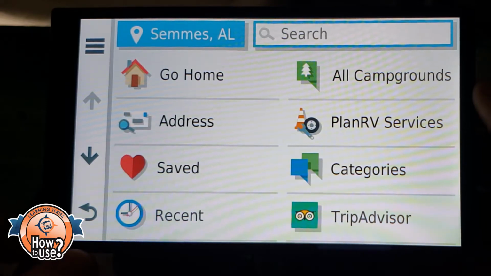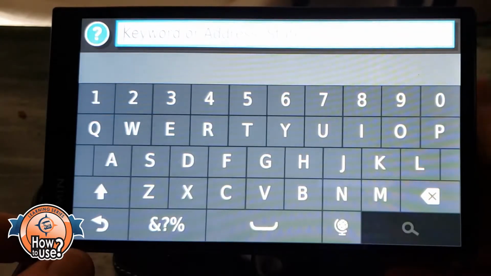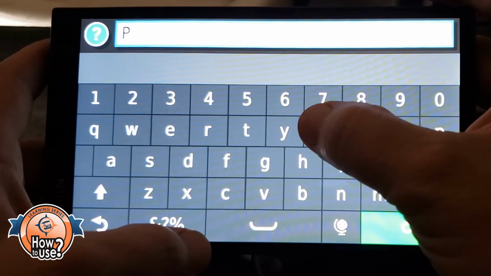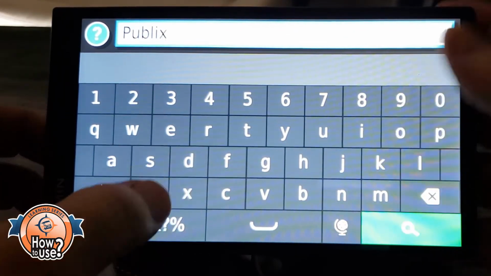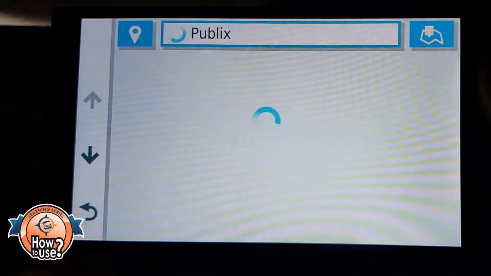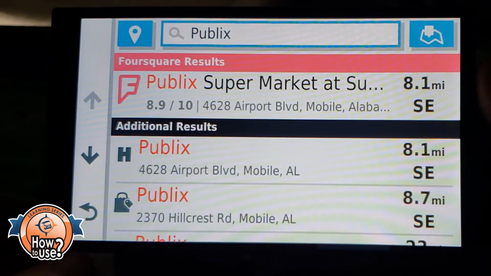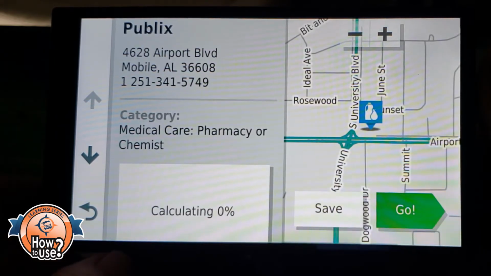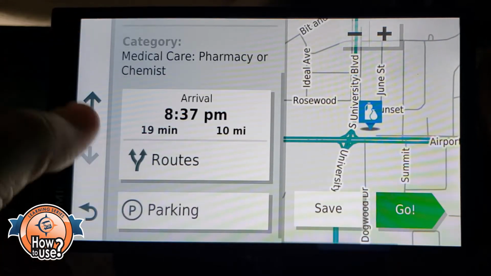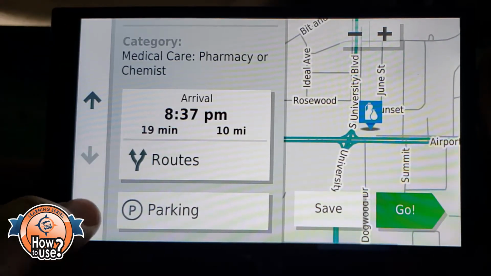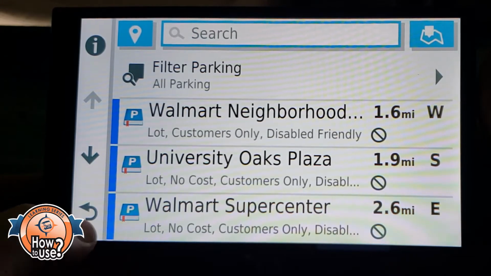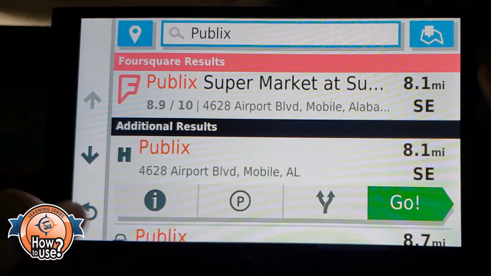So let's say we're here, and I just click search and type in Publix, one of Tammy's favorite grocery stores. In my area, it's going to go ahead and show those to me. If I want to go to one, I just click on it. The I is information, so it gives me the address and any additional information. The P is parking around this.